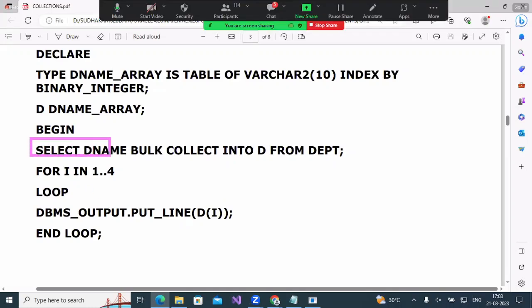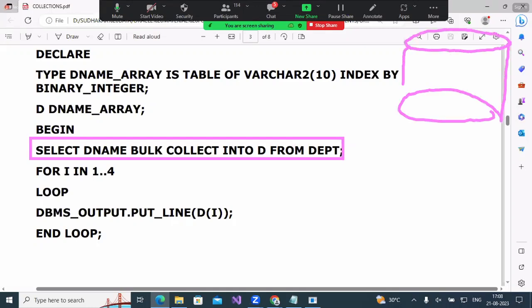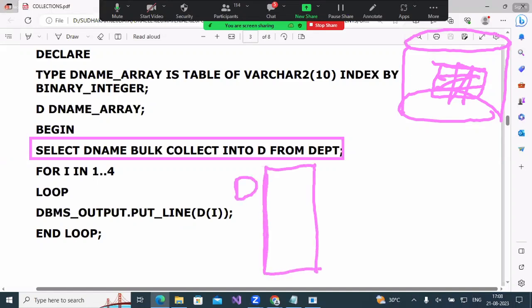Select department name from which table? DPT table. So here, actually your data is in the database. Your table is here. Okay. Then what is the collection variable now? D. See here, observe three types. D of, this is the collection variable D, with how much size? Size 4, because I have written 1 dot dot 4.